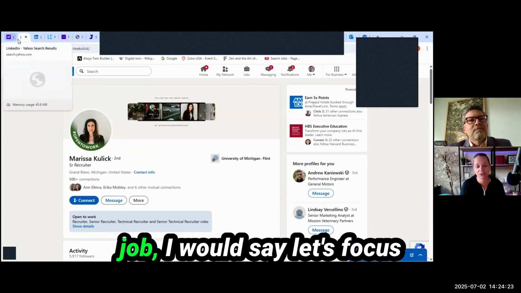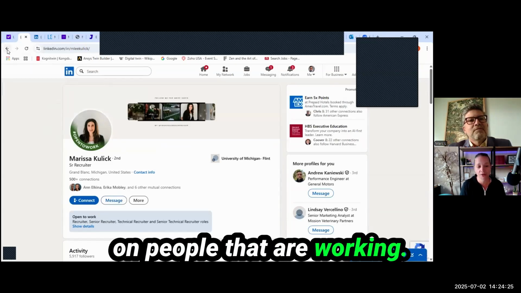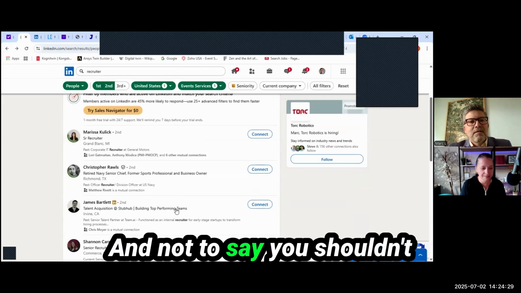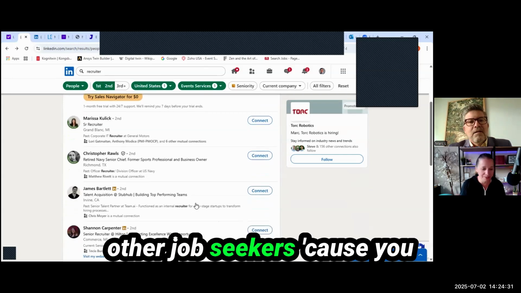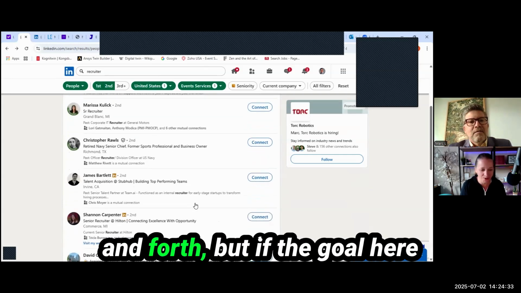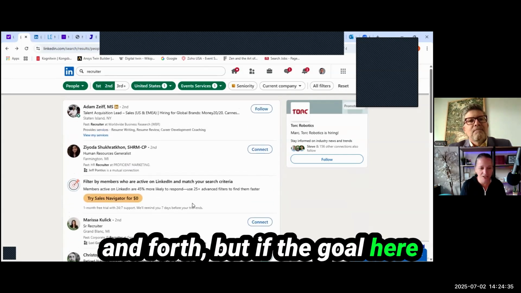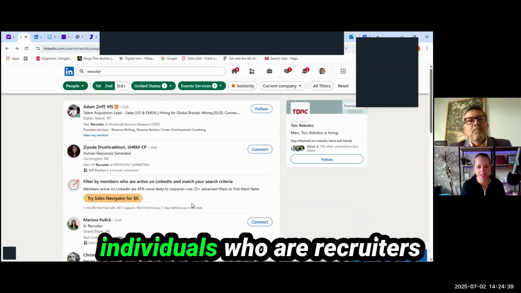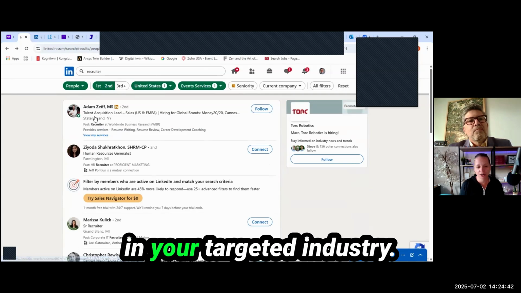But if your goal is to find a job, I would say let's focus on people that are working. I agree. And not to say you shouldn't connect with other job seekers, because you can refer opportunities back and forth. But if the goal here is to connect with people who are hiring for positions, I would say focus on individuals who are recruiters in your targeted industry.